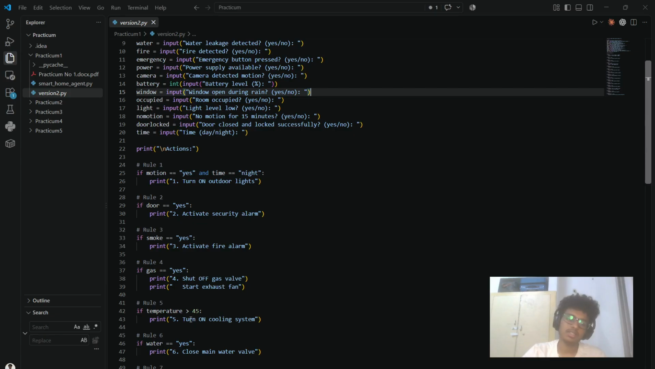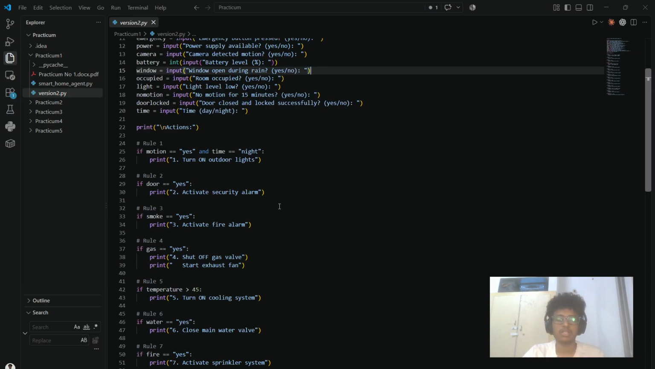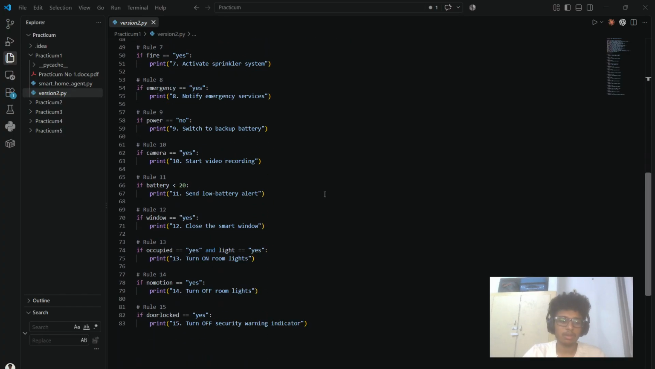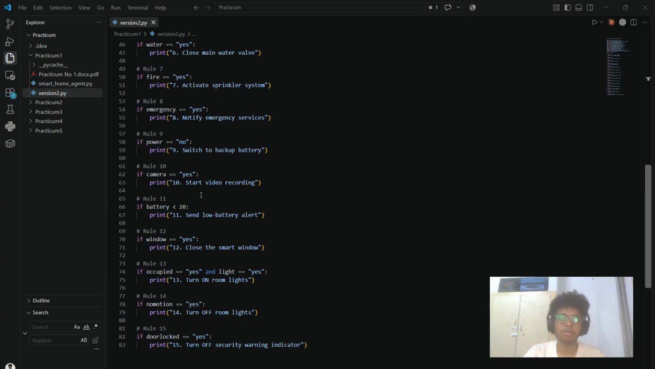The next is the temperature rule. If the temperature is above 45, turn on the cooling system. This is like a basic if statement. Like this, I have created up to rule 15. These are the basic rules I will be using for the reflex AI. As you can see in rule 10, if the camera is yes, if the camera is providing the signal, you can start video recording. That is one rule.